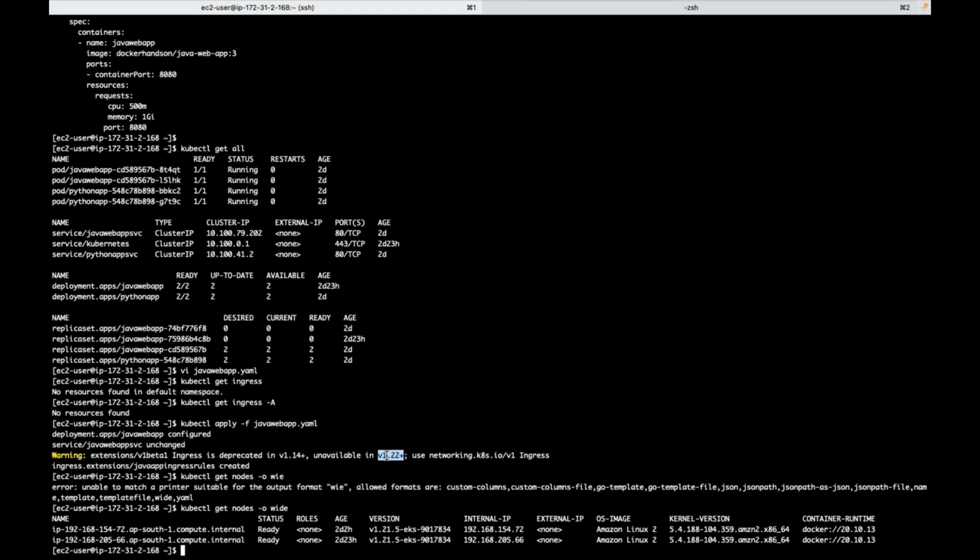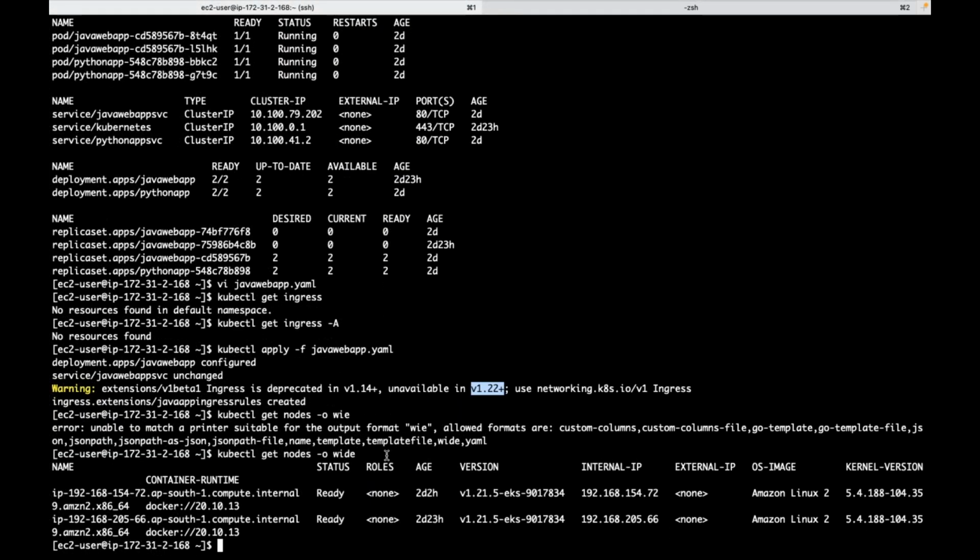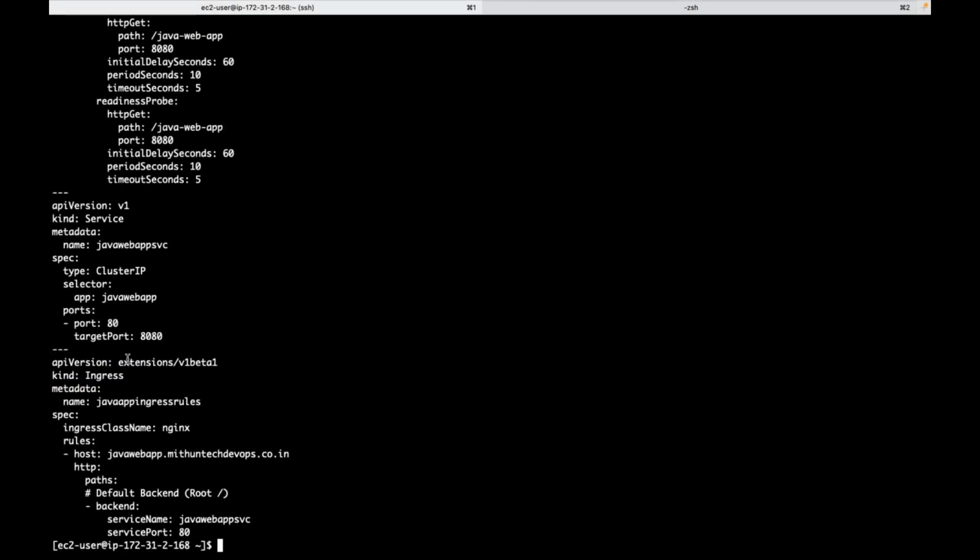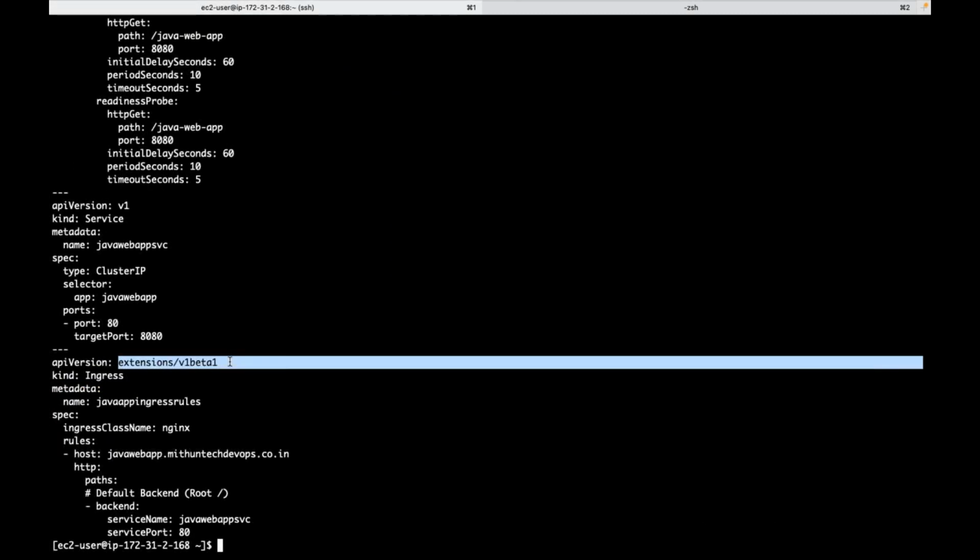What they are trying to say here is that they are giving a deprecation warning, which means they are not going to support this in later versions because it's a beta version. They have already implemented the newer one. You no longer need to use beta versions. This is going to be deprecated because they have changed the versions. For now, it will work.